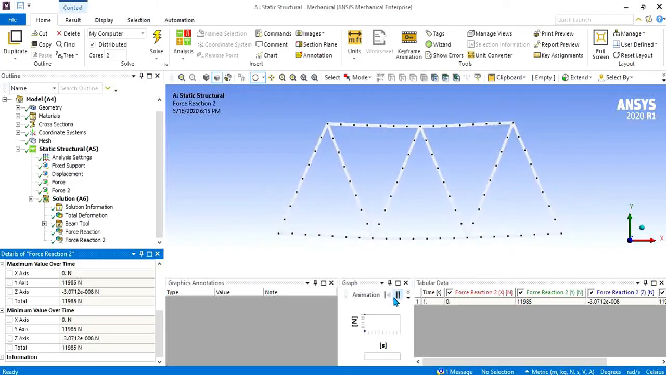So this was our tutorial on truss analysis in Ansys Workbench.